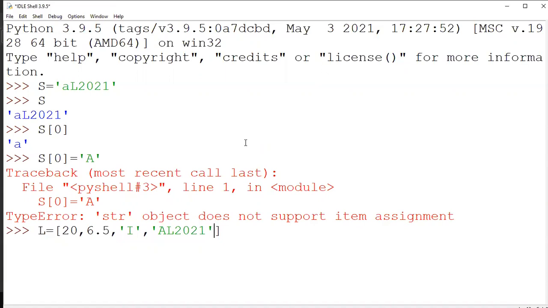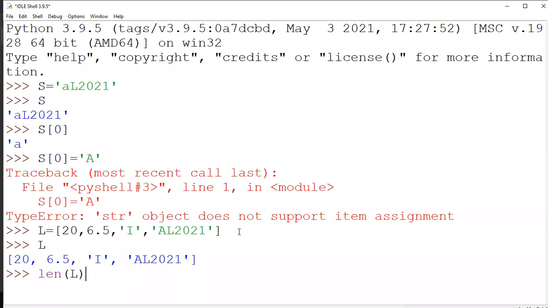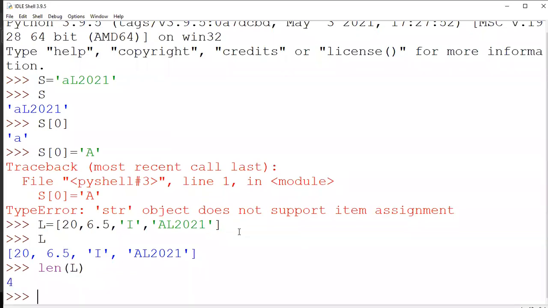Now, this list is just like an array. How many items, how many elements does it have? 1, 2, 3, and 4. There are 4 items in the list. So that creates a list. If you want to measure the length, we can use a function. Last week we discussed functions. We have a function to measure the length. It will tell you the length of this list. This list has how many items? 1, 2, 3, 4. There are 4 items in the list.